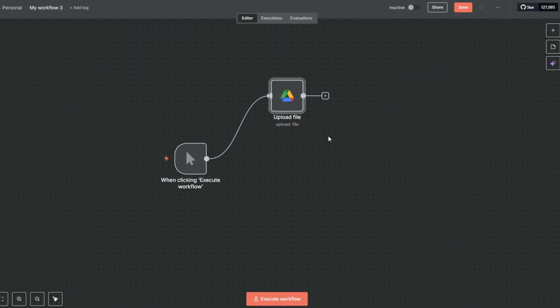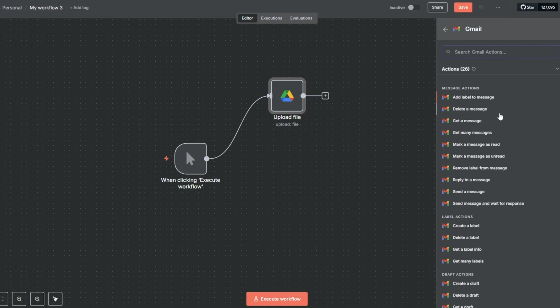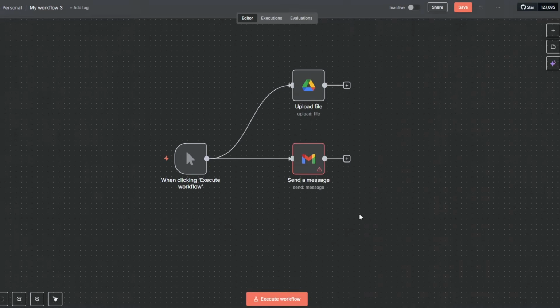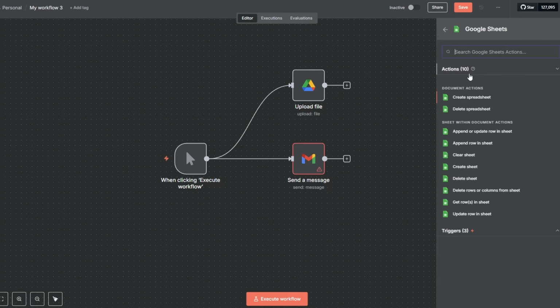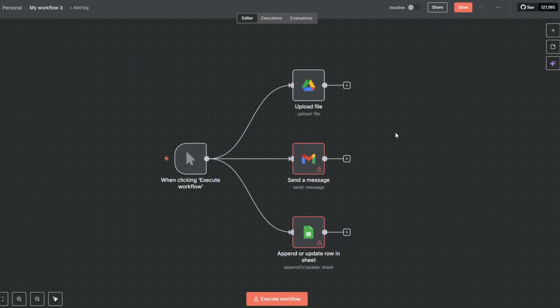And now we're going to add in Gmail because it's another common app that's used in automations. So go to plus, Gmail, send a message. Okay, the next one we want is Google Sheets, and we'll do append or update a row in a sheet. I'll get rid of those errors in a second, don't worry about them.